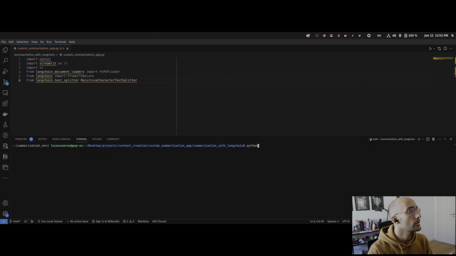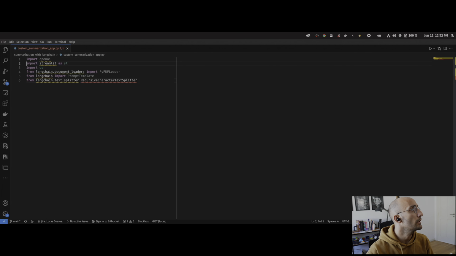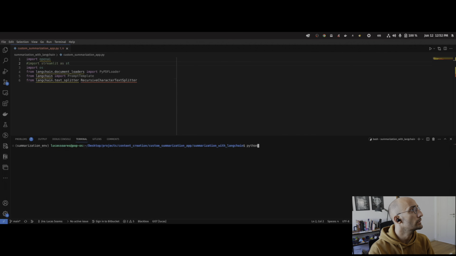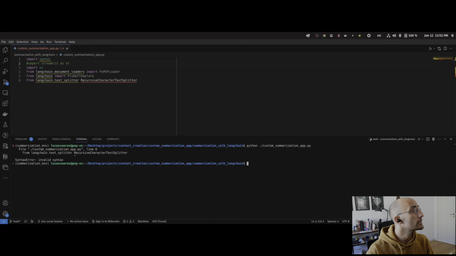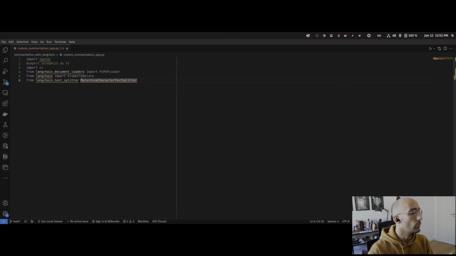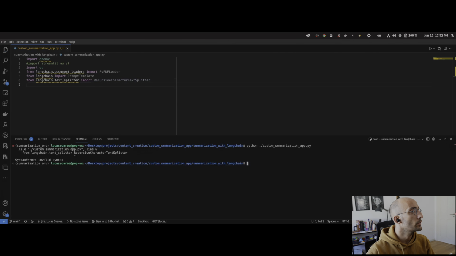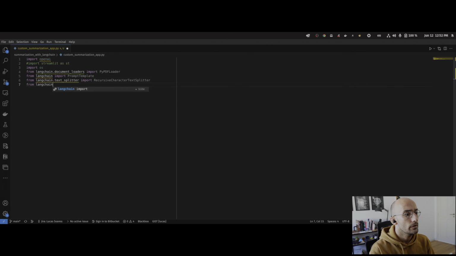So if I just come here, I comment this and I just say custom summarization app.py. Okay, so I made a mistake here. Import. There we go. Okay, perfect. So moving on, we're going to be importing the chain, the summarize chain for this case. So from chains import load_summarize_chain. Remember, usually we would just copy and paste this, but just for the sake of this explanation, let's go line by line, everything that we're going to need.